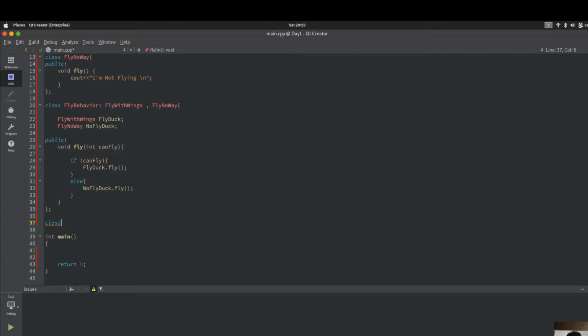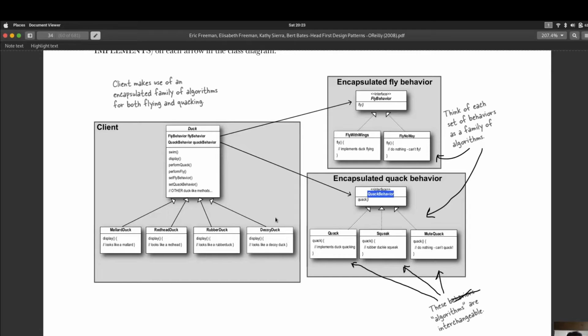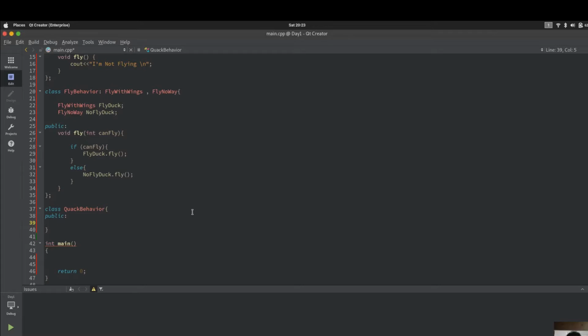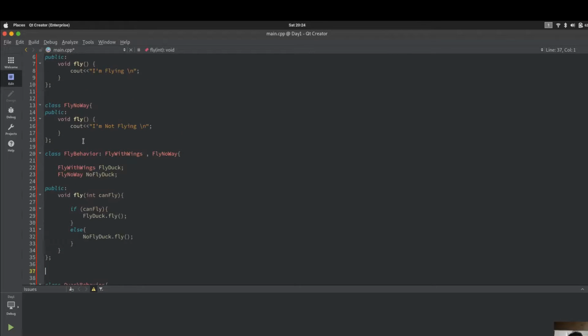Now the class quack behavior. In that, again the same things, we are going to make it public, and here we have something called quack. I am again using a void function called quack, and as of now I pass. Sorry, I think it's pass in Python, but in C++ I just leave it empty, and terminate the class. If we look at the UML diagram, we have three subclasses: one is quack, another is squeak, and mute quack. So we are going to create those.